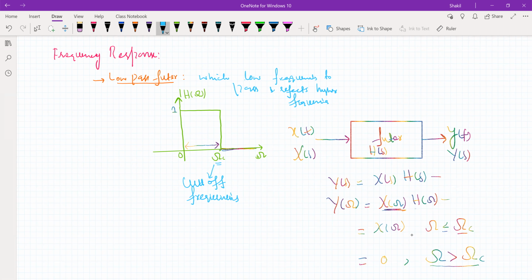So below cutoff frequency, this low pass filter allows the frequencies to pass and it rejects the higher order frequencies. Now I have given you the description in terms of system as well, so that you understand what I mean by this. If this is a low pass filter, it will allow some frequencies to pass and reject the other, higher order frequencies greater than omega c.